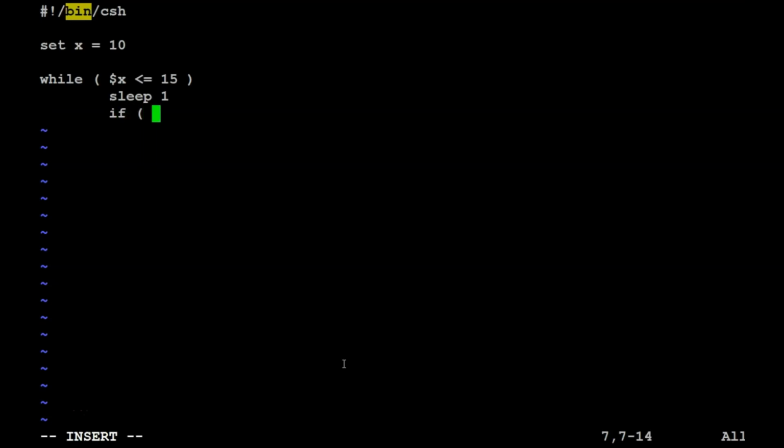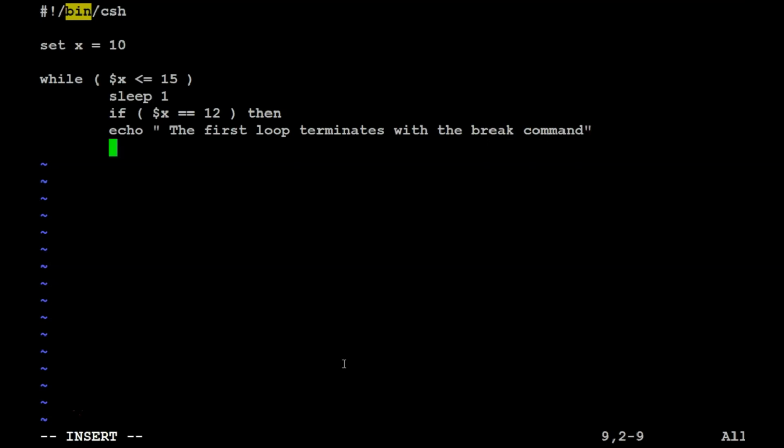If $x equal to 12, then echo this first loop terminates with the break command. We'll add the break command here, and then echo $x, and add the increment counter, x plus plus. We need this increment counter for the value of x, which is 10, to increase one by one. End.